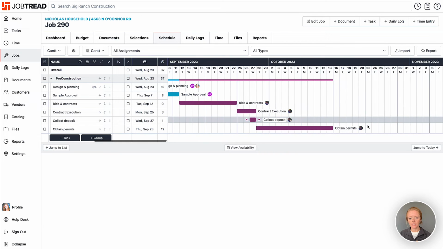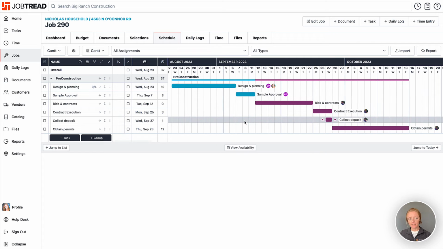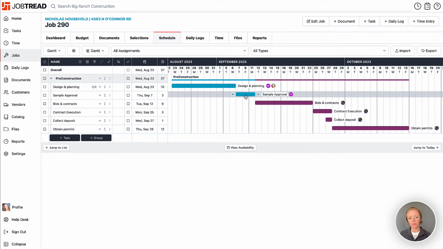And here you'll notice that Zach is now assigned to all of them. Now, as you know, some tasks have to happen before other tasks can take place. So we can create what are called dependencies between your tasks, basically indicating that this task here, design and planning, has to happen before we get our sample approval. So therefore, design and planning will be our predecessor and sample approval will be the successor.